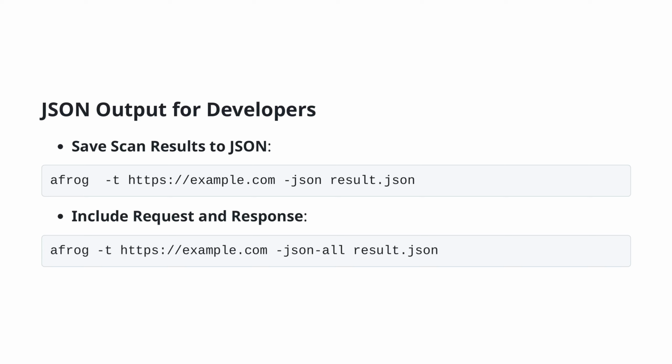If you require more detailed information, including the request and response details for each scan entry, you can use the following command: afrog -t example.com -json-all result.json. This version of the command includes the comprehensive request and response data, which can be very useful for in-depth analysis and debugging purposes. Utilizing these commands, developers can easily integrate afrog scan data into their workflow by processing the JSON files as per their specific requirements.